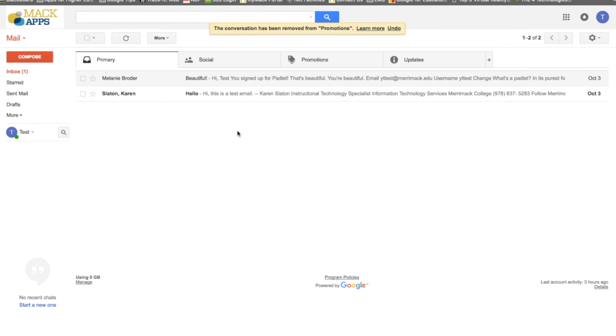To wrap up, you can use the Configure Inbox setting to quickly sort your email into predefined categories. In a future tech tip, I'll show you how to create your own Gmail filters.